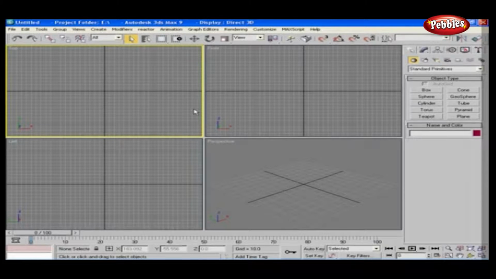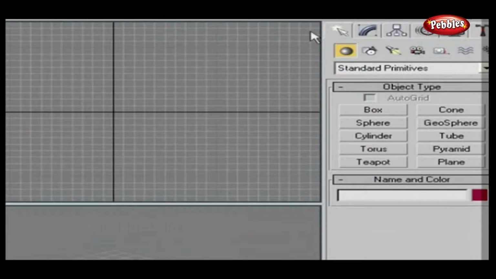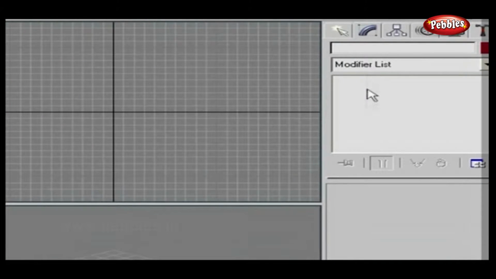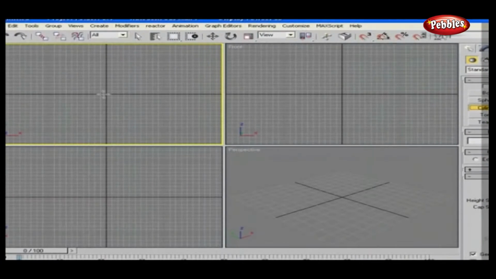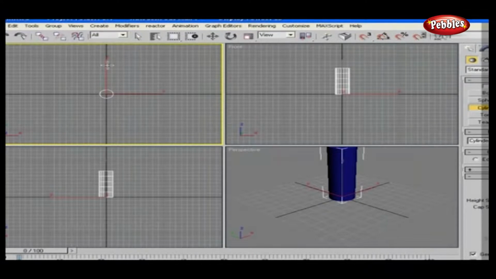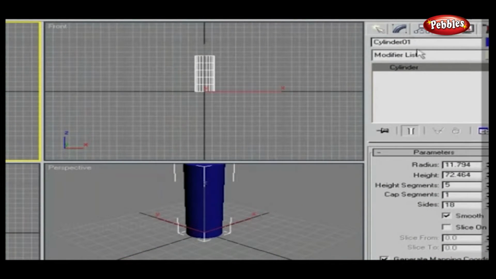Overview to the Modifier Stack. In this lesson, we will discuss the Modifier Stack, which is right here. At present, it is not active because modifiers can only be used after object creation. So let's draw an object, say a box or a cylinder. Okay, let's go for a cylinder. Now, go to the Modifier tab, and this is the Modifier Stack.